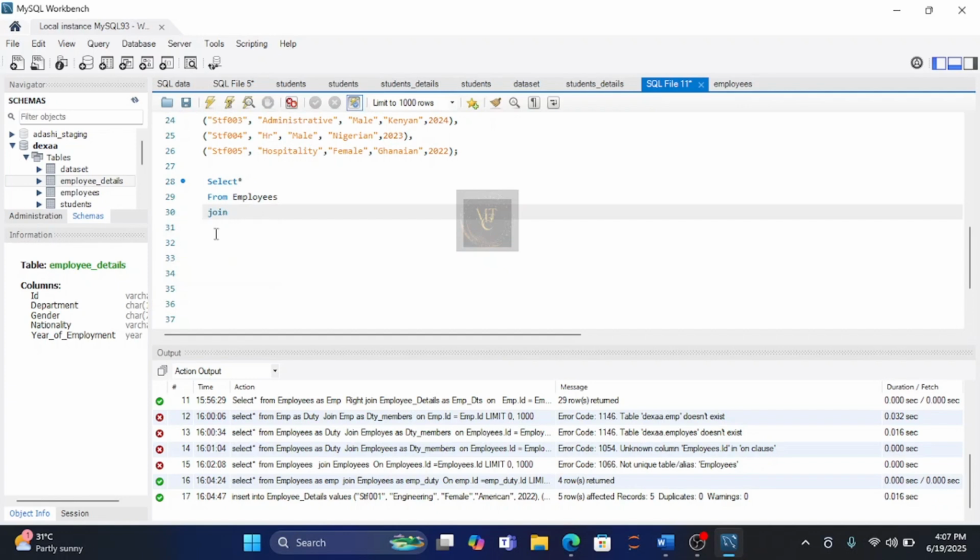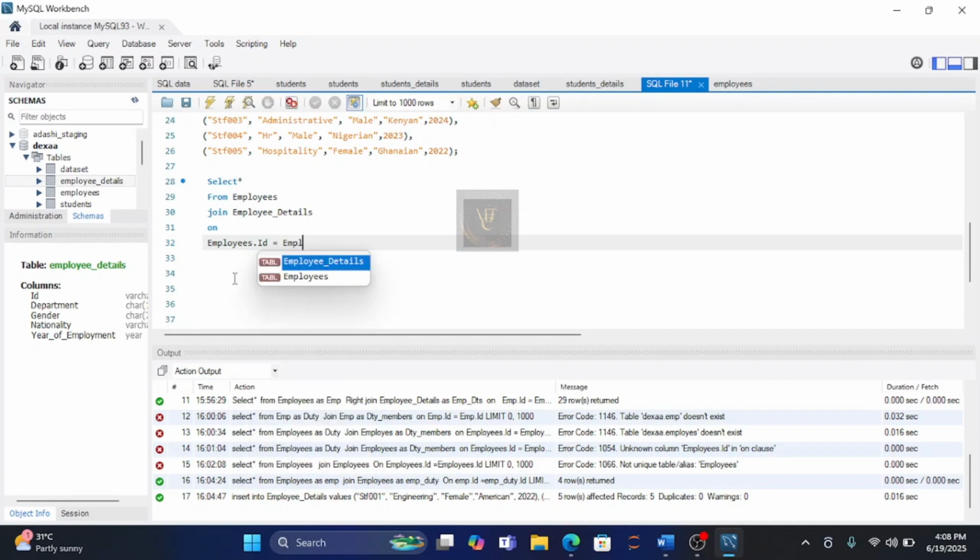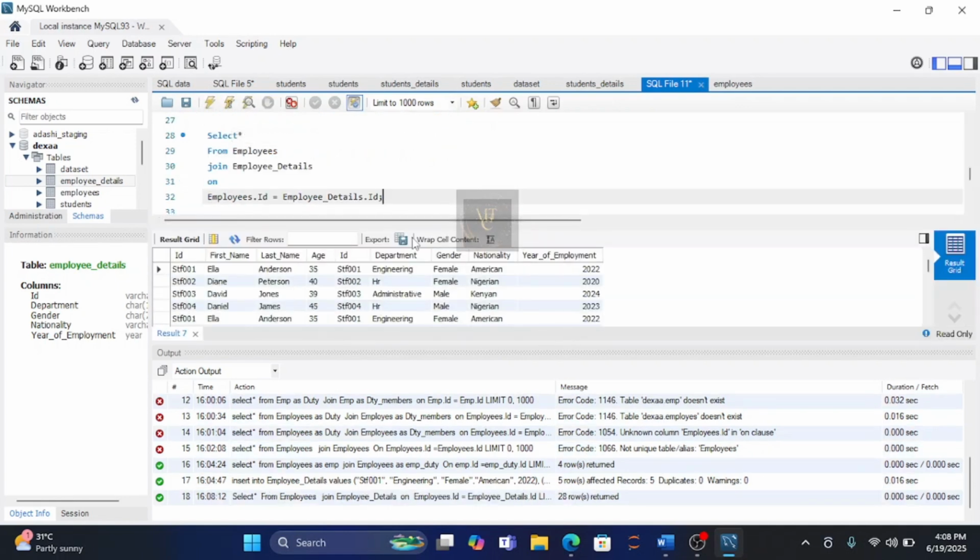You can equally call it inner join or join. Join it on the employee details, right? On what are you joining it on? employees.id equal to employee_details.id, and then we run this. It has gone through. Now this is how to join two tables together.